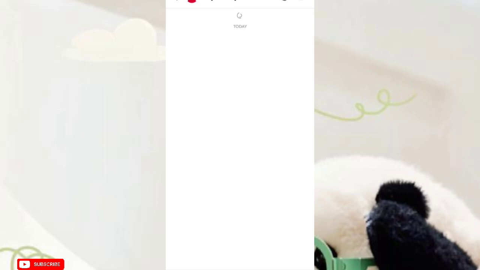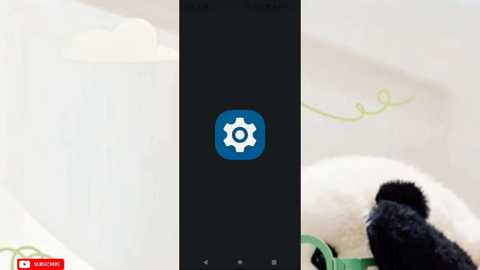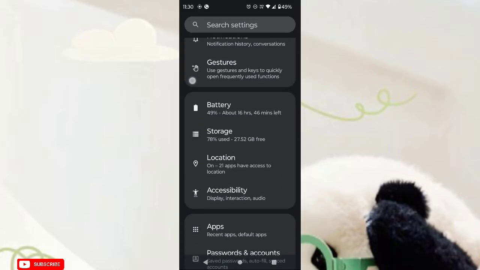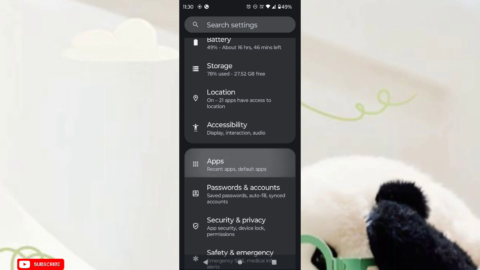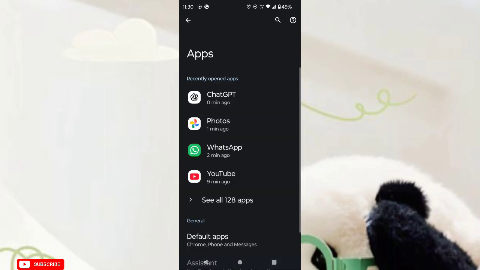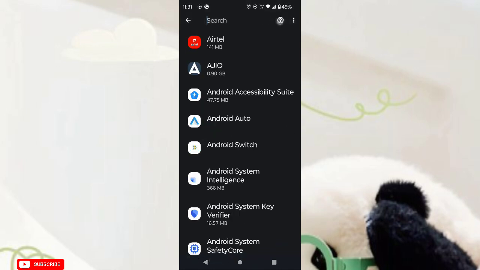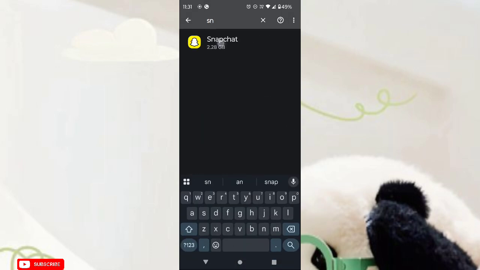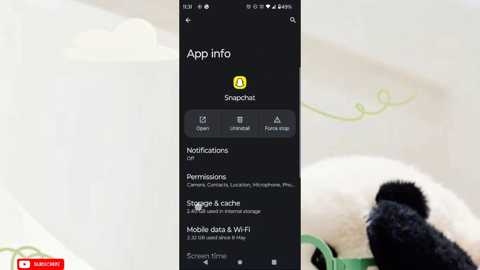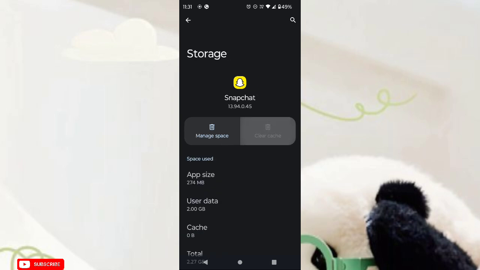Now, open the settings app, scroll down and click on the apps option. Now, tap on see all apps and search for Snapchat. Now tap on storage and cache. Tap on clear cache. After this, go back to the home page.